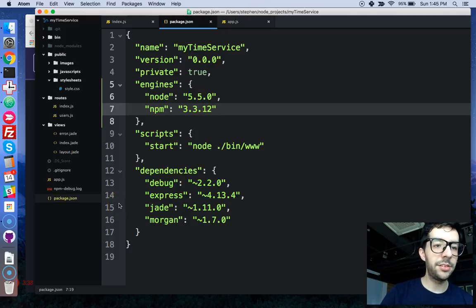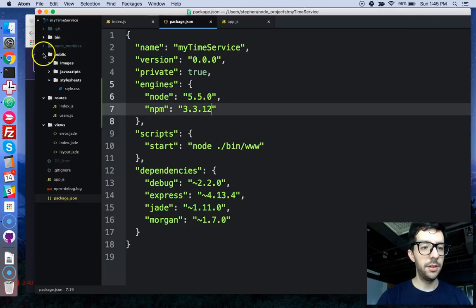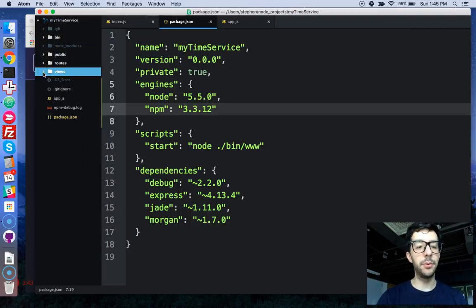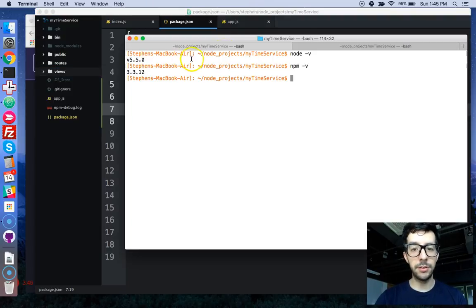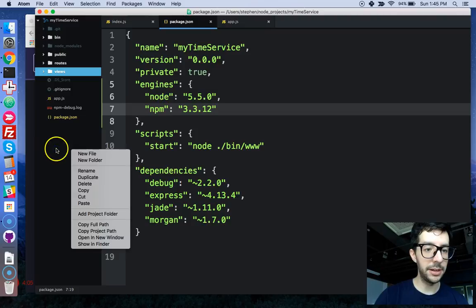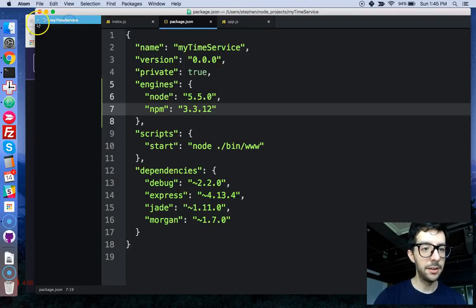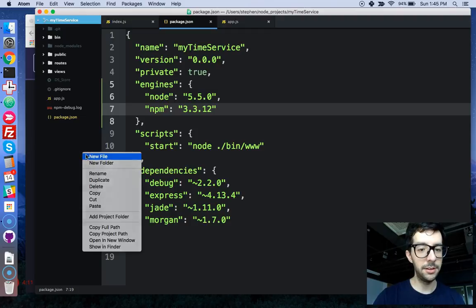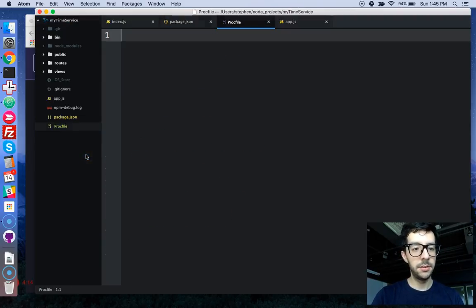And we're going to need something called a proc file so that Heroku knows how to run our application. So when we want to run our application, we have to run npm start, and then the server kicks off, and that's what we have to do. Heroku doesn't know what command is needed to run our application, so we create something called a proc file, and we just write the command in there. So let's create a new file in the root directory. Let's call it proc file. Okay, and this is really simple.